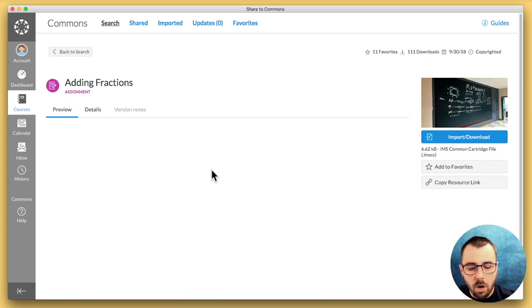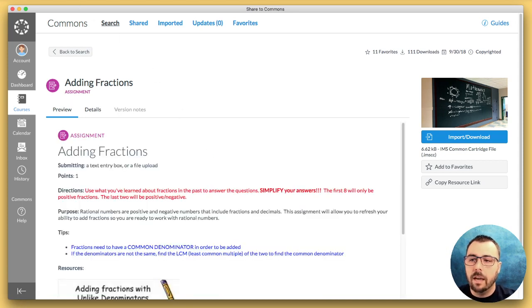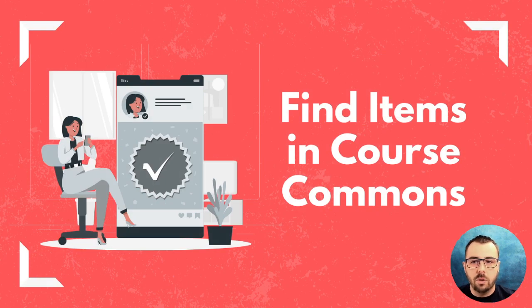That is how we go through and narrow down our results using the filter and search bar so that we can get to a resource that actually works for us.